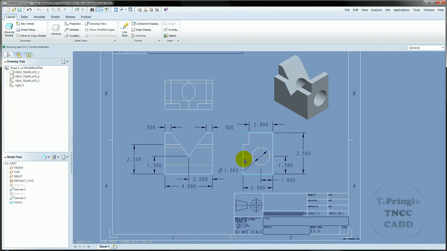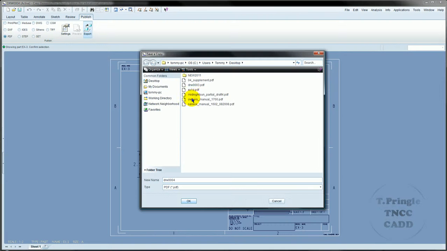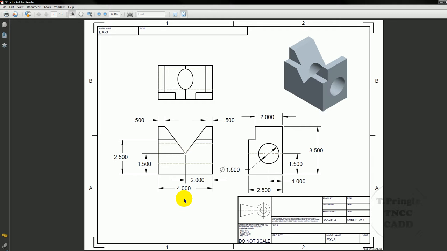And at this point, again, my last step is to come up here to publish, PDF, export, save it out to my desktop or flash drive or wherever I happen to be saving it. And here I've got my drawing complete with hidden lines and all of my dimensions in place.